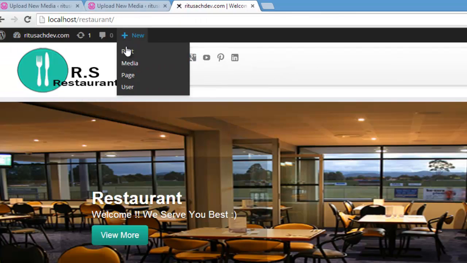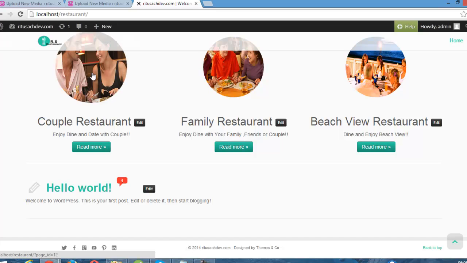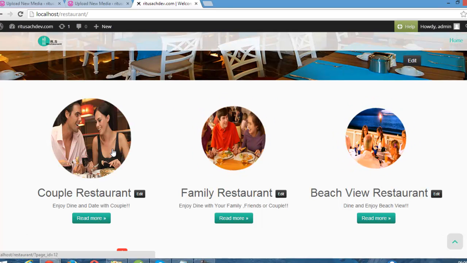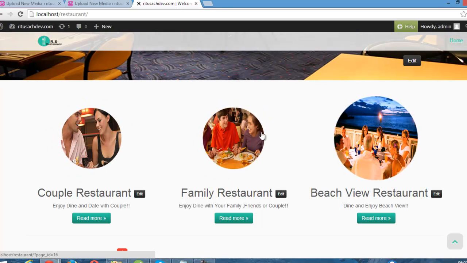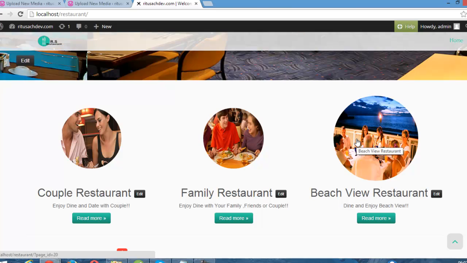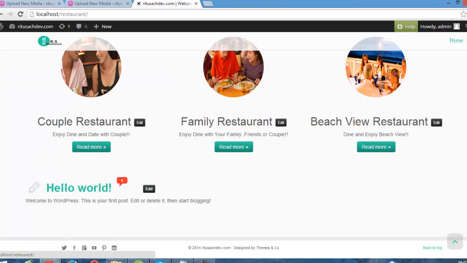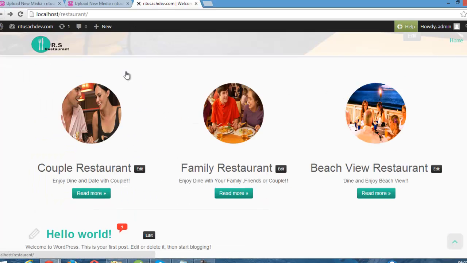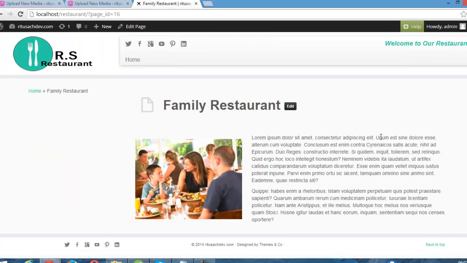Now let's visit our site. Okay, so now we have our featured pages and featured images here. This is some text which we have given and all of the three images. When I hover, they get larger in size. And when I click on read more, they will go to the actual pages. This is the couple restaurant page, and when I click on family restaurant, the family restaurant page opens.